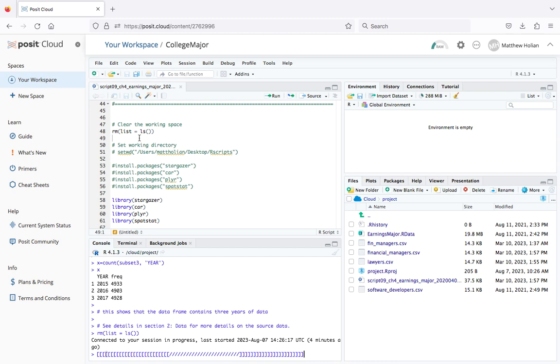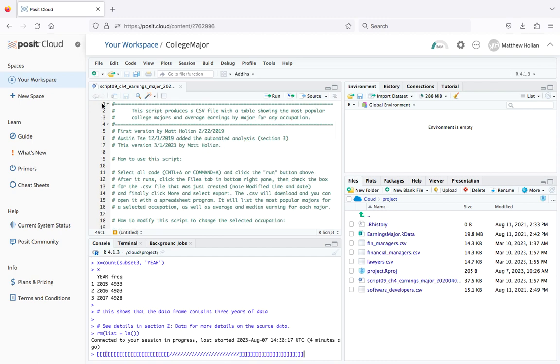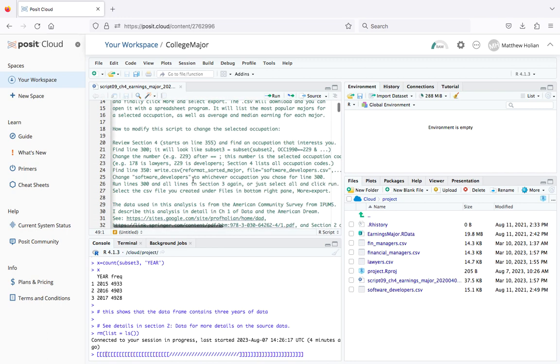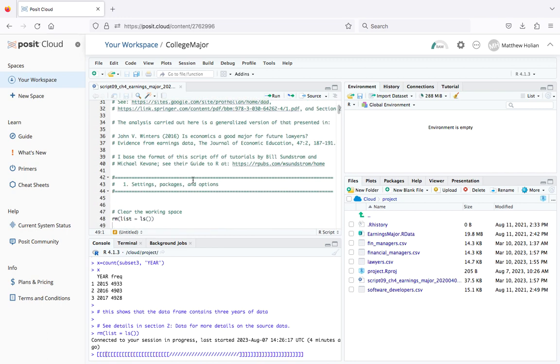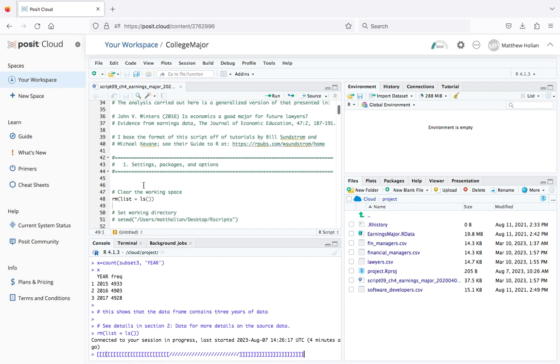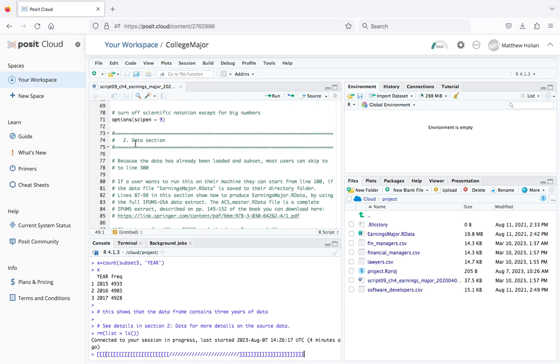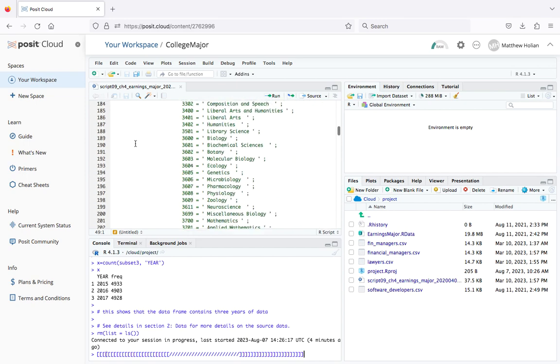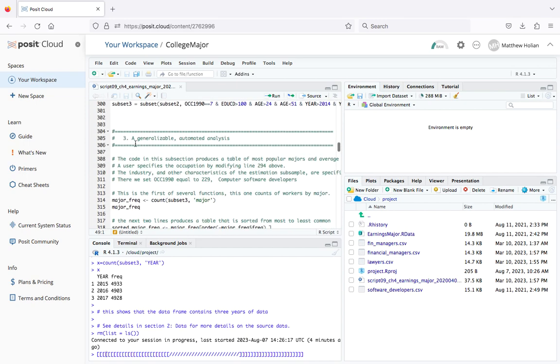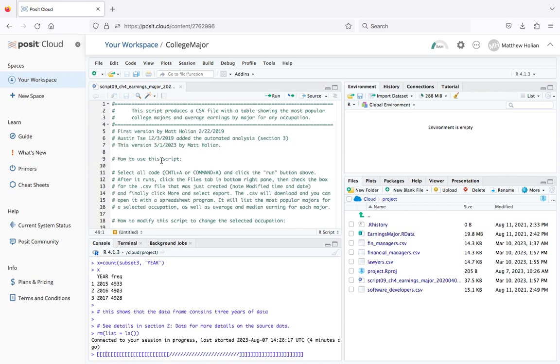You have to make sure this is at the top. And so see here, this is line 1, and lines 9 through 18 explain how to use the script and how to modify the script. Line 43, this is the beginning of the settings section. The data section is at 74, and then the analysis section is here in line 305. But let's begin by reading this, how to use this script.